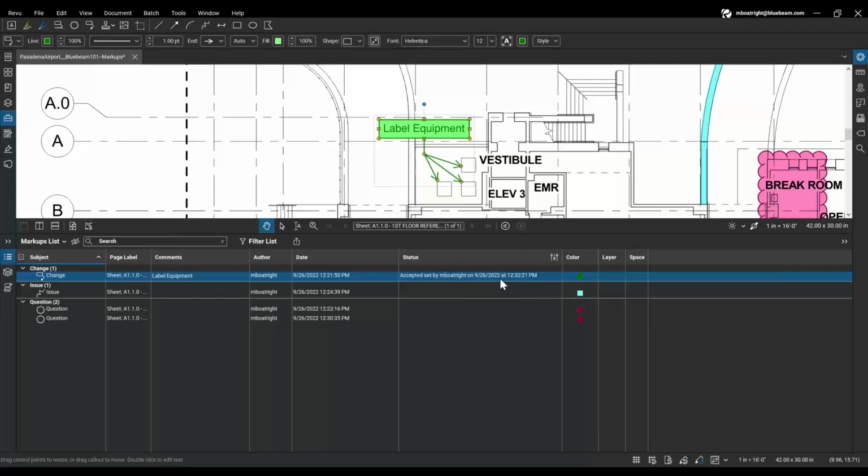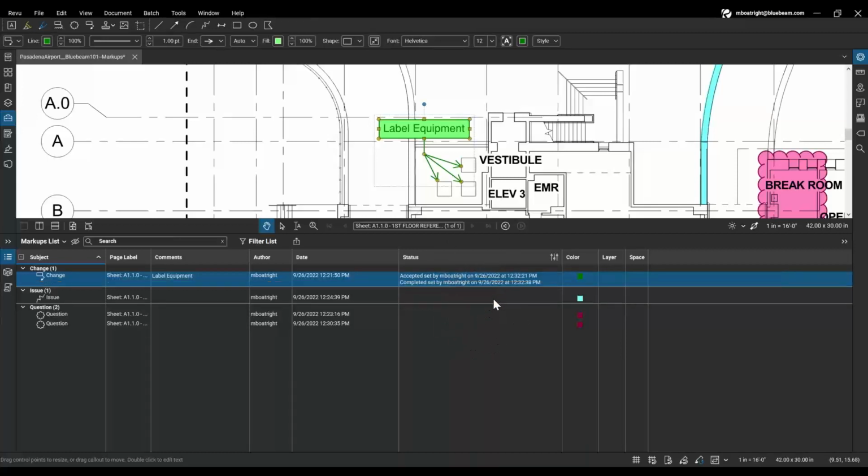Once I've completed that work, I can now add a new status. I can once again double click in that column, select the option of completed, and notice that those statuses will stack on top of each other. Now I can see exactly when it was accepted, my username, and when it was completed as well.